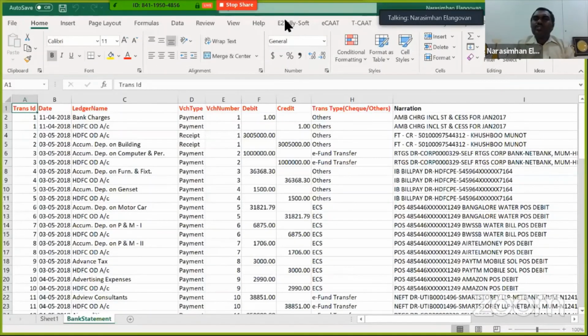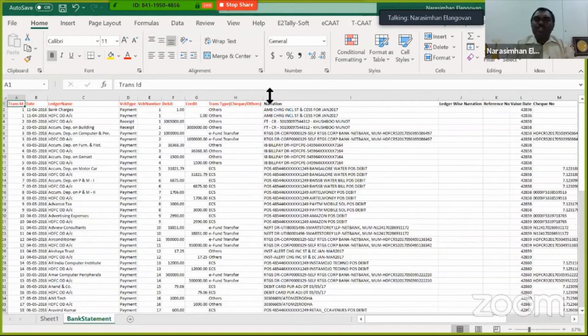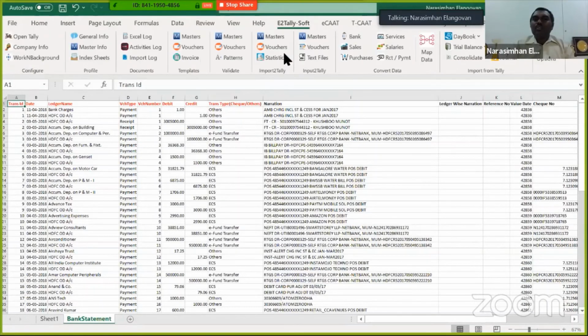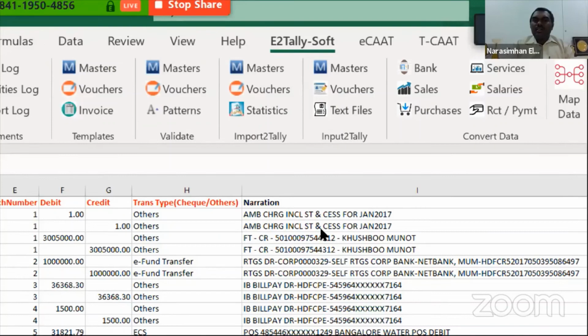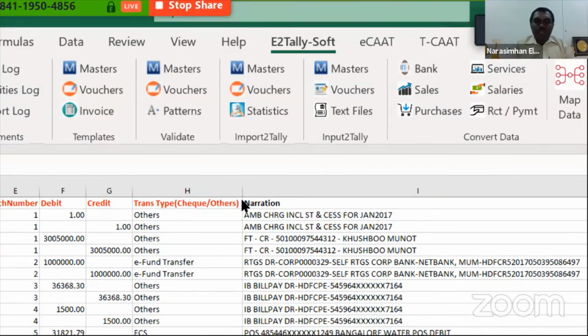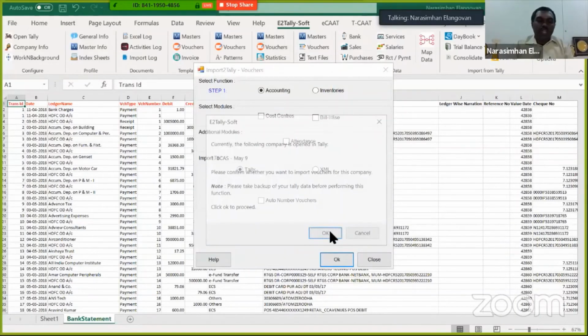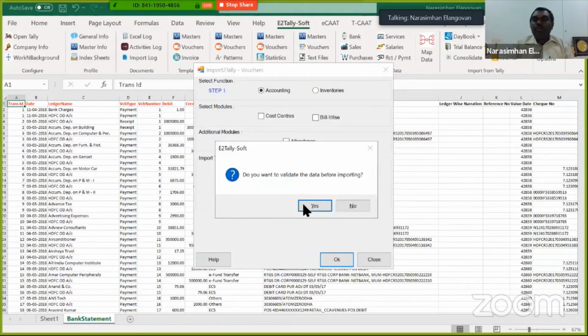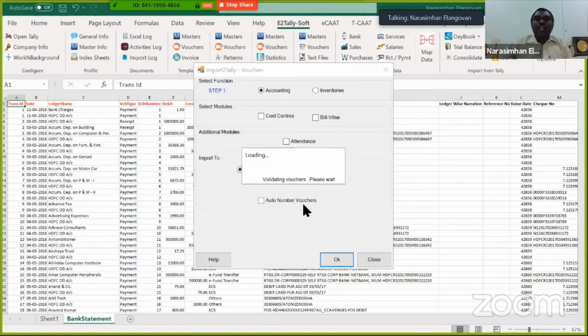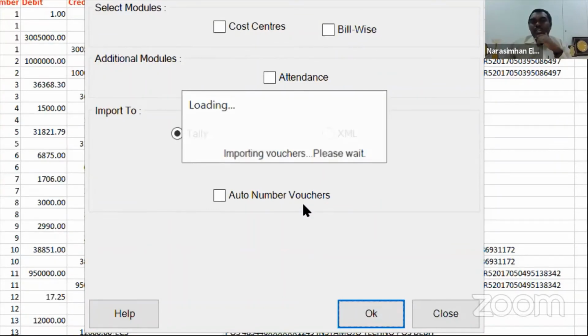All that I have to do is go back to the software. And if you want, you can do a validation. Just without too much tension, click on import to Tally. This time I want to import vouchers. It is saying, just go ahead and import. What is the message? It says, do you want to open? This is a company which is open. Please confirm if you want to import the vouchers. I just say okay. It does some validation before importing. I just say yes. Please look into what happens. It is validating. It is loading. It is now importing.